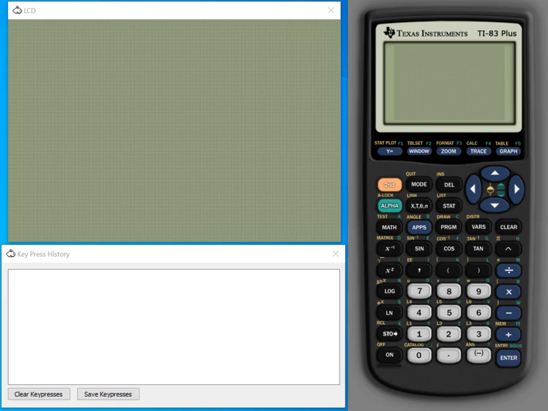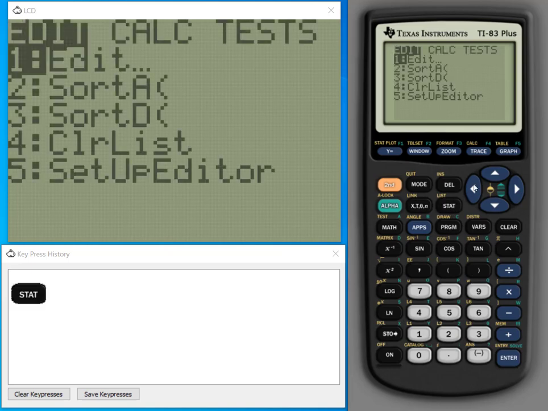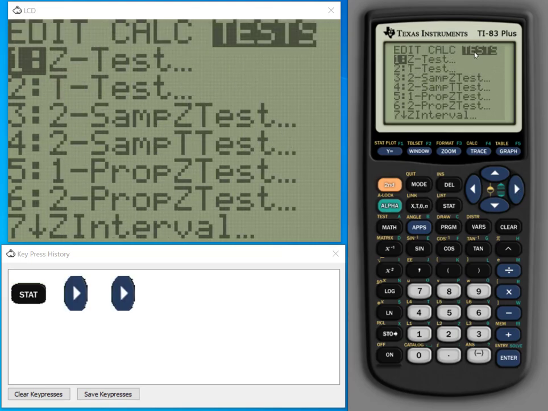In this section, we want to know how to use the calculator in order to come up with a p-value for a hypothesis test for a proportion. So the function that we would use is under the stat menu. So you press the stat key, come over to the tests submenu.